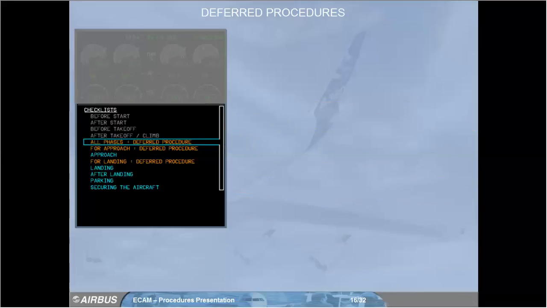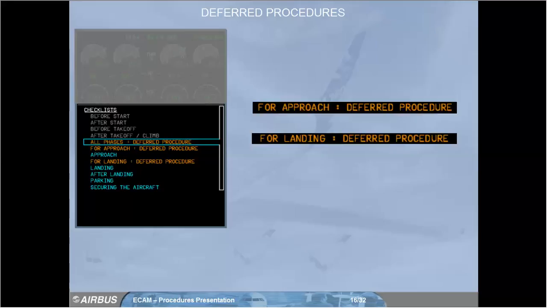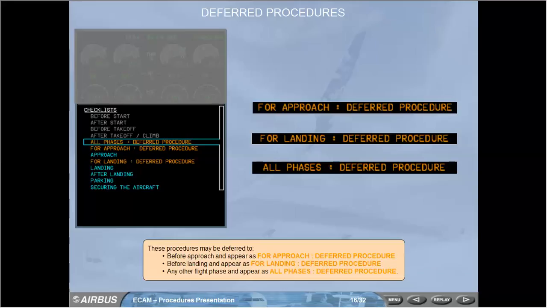Procedures may be deferred to before approach and appear as "for approach, deferred procedure", before landing and appear as "for landing, deferred procedure", or any other flight phase and appear as "all phases, deferred procedure".